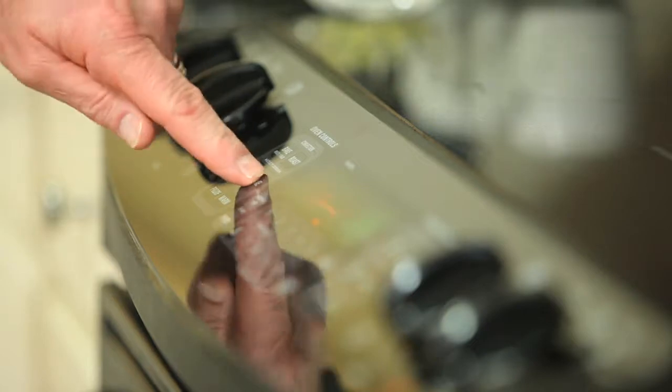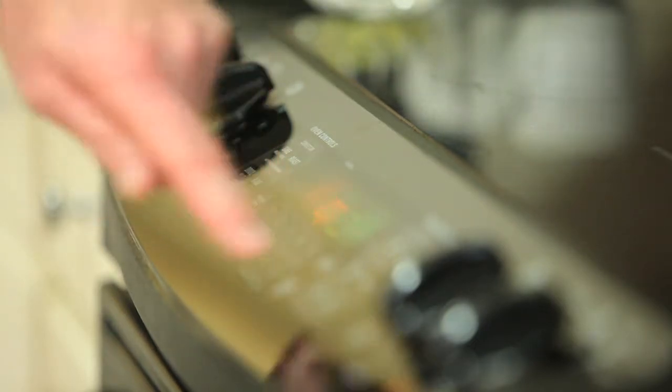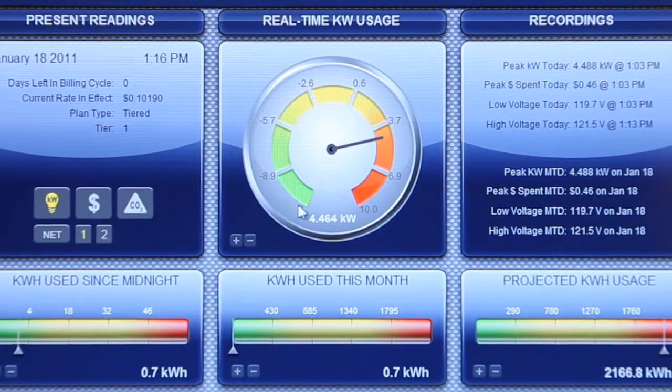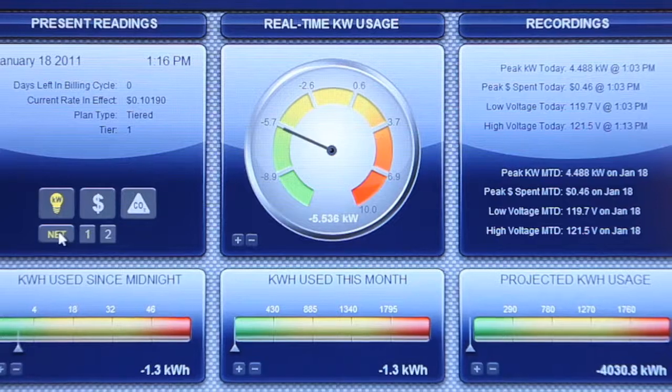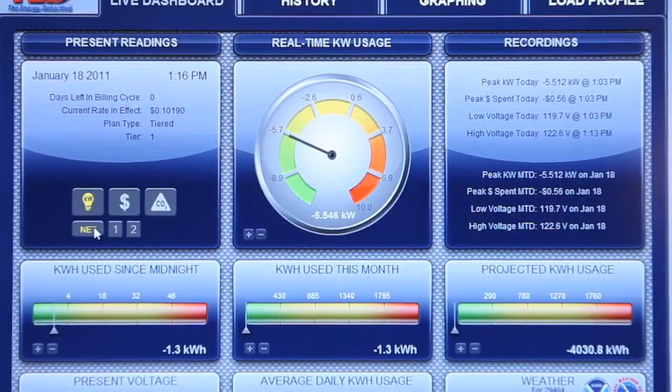To verify that the TED 5000 system is properly installed, turn on an oven or other heavy load to test the polarity of the current transformers and the setup of your system. On the Footprints software, you should see an increase of 3 to 4 kilowatts.